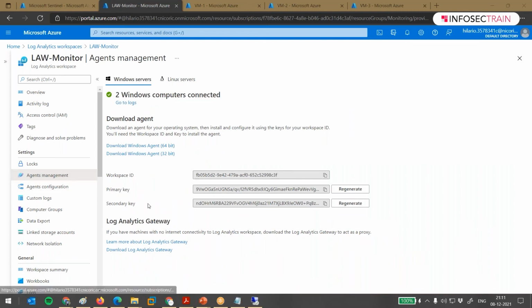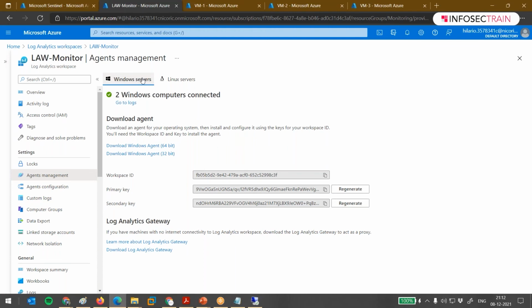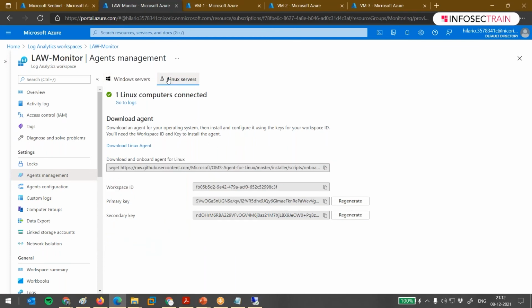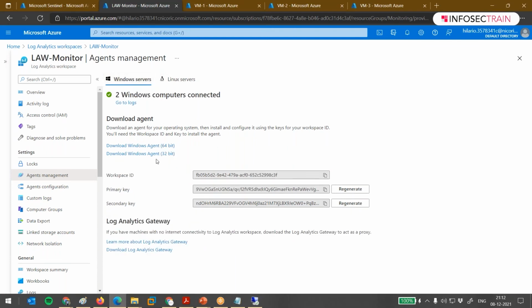So I'm going into the agent management, and here you will see if you are running on the Windows server or you are running on Linux. If you are on premise, you need to download this. For Windows, for 32-bit and 64-bit, an agent is there.